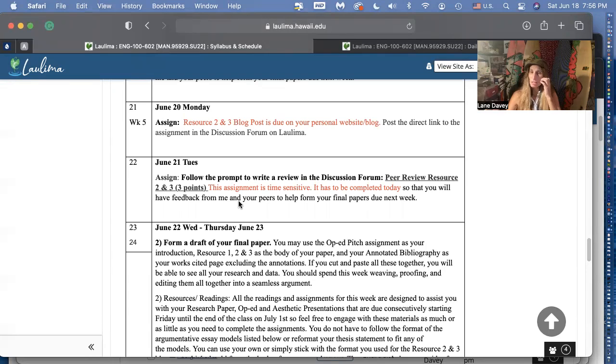This is also time sensitive, the Tuesday post, because I want you to get the feedback to your peers so that they can use that for their research paper. So that's the point of those. I've tried to be real lenient with letting you turn in all your assignments on Fridays, but as we come towards the end, things are going to get real pushed. So after this, you get some feedback. I'll get it back as quick as I can.